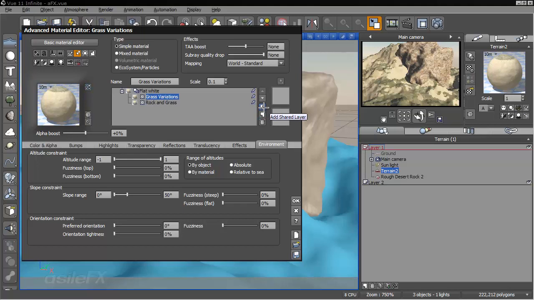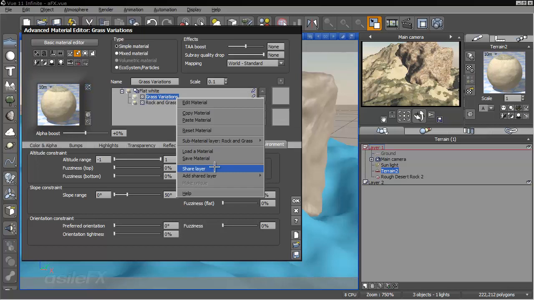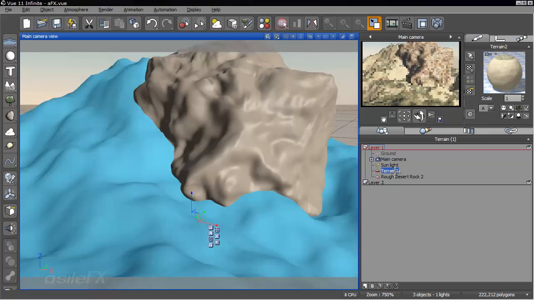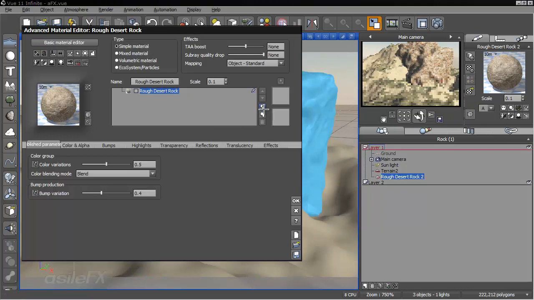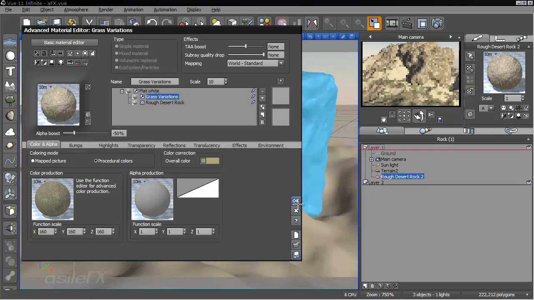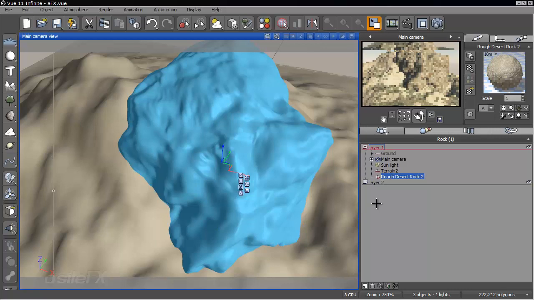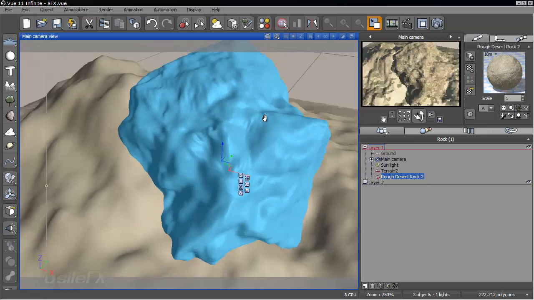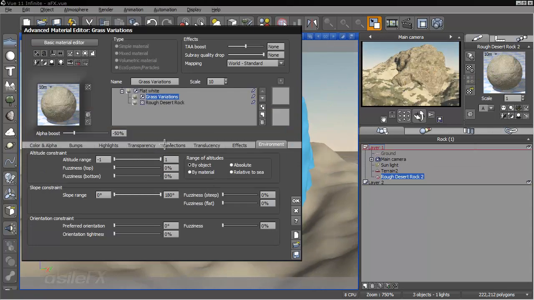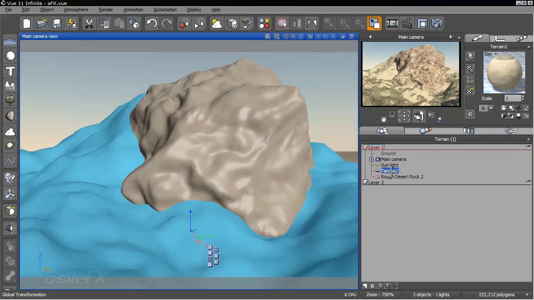We can do that with this icon here, or that's actually for adding the shared layer. So we'll just right-click and share the layer, and then we can go to the rough desert rock. We can add the grass variation on top of it. So now we still have an underlying material. It does look like the individual options for environment and the alpha boost can be changed independently.